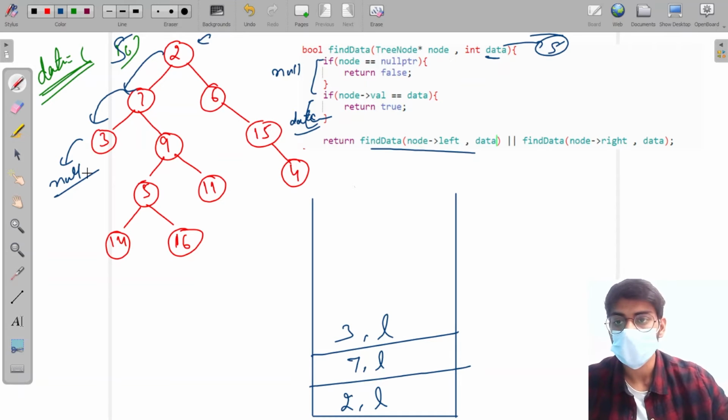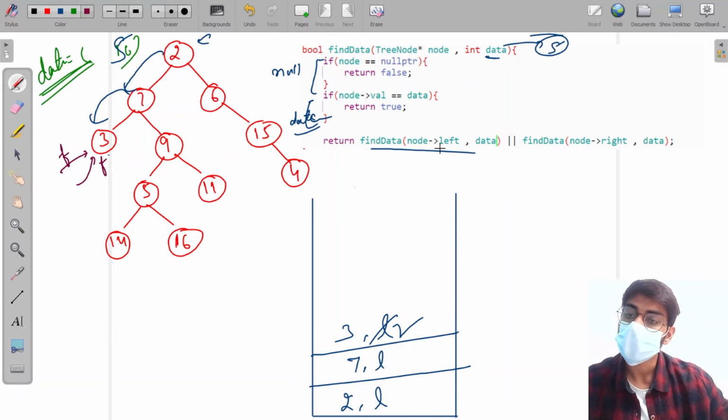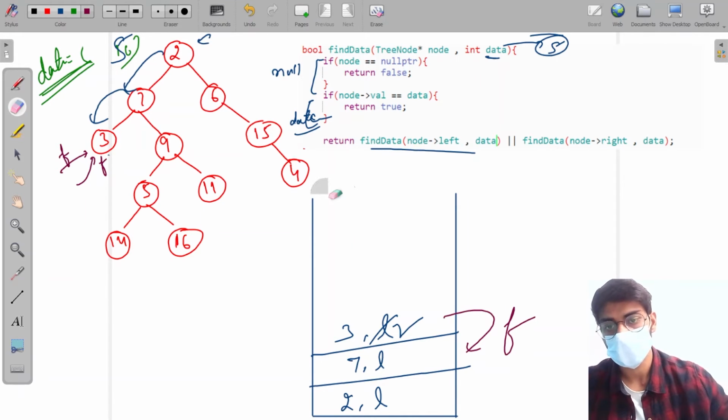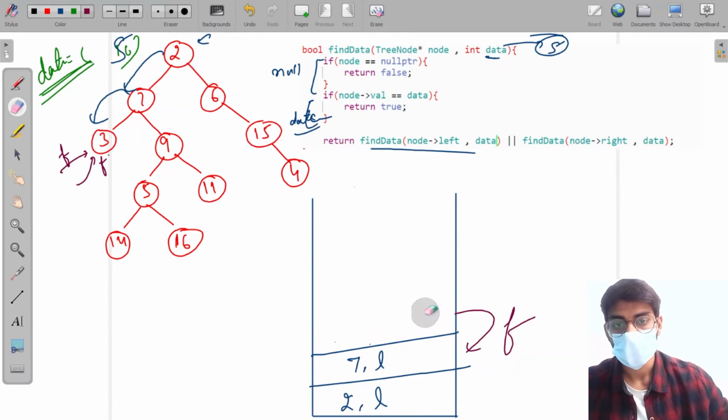So if node is equal to null, then we have to return false. Now we are going for the right call, that is also equal to null. Then again we are going to return false. So let me take one eraser. We are going to return false as well as false. If both conditions are false, then it is going to return false only. So 3 is going to be erased from the stack.